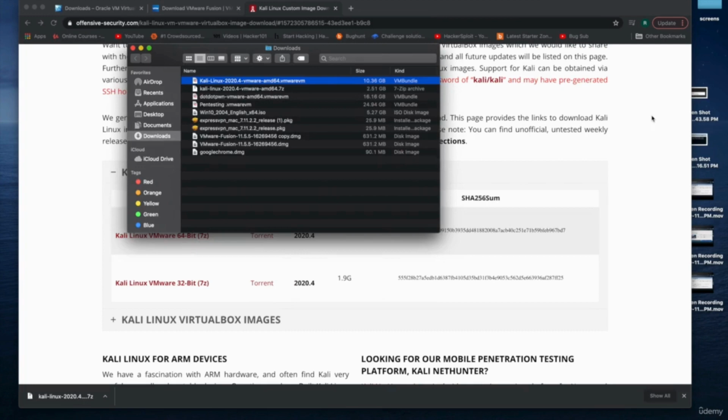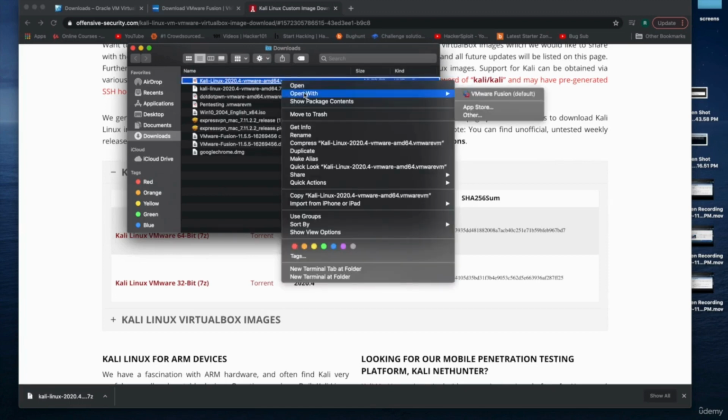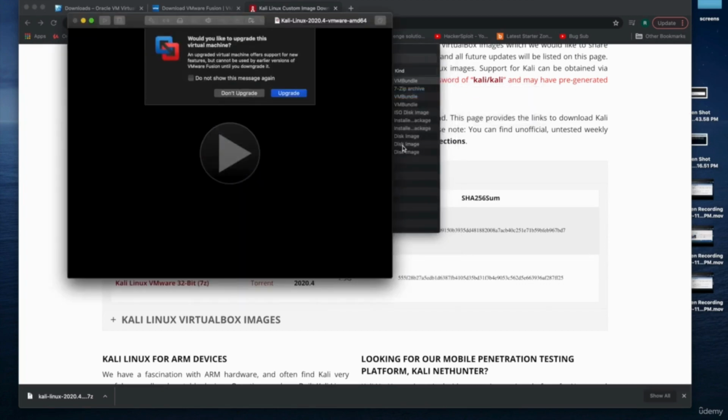Alright, now that that is done unzipping, what we're going to do is go to your downloads folder. You can actually see stuff that I've downloaded since I've had this computer. But this is my new download. Go ahead and right click it and you can open with, and we're going to go VMware Fusion, and it should pull it up. And if you want to name your image something other than Kali Linux 2020, whatever yours is, you need to rename it before you open it.